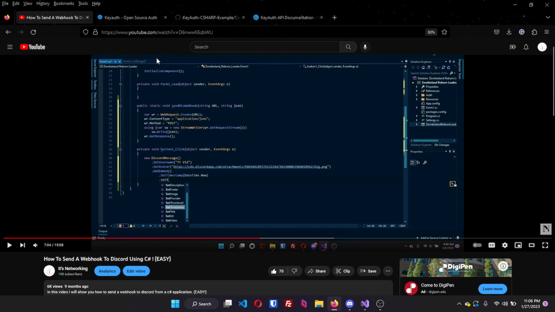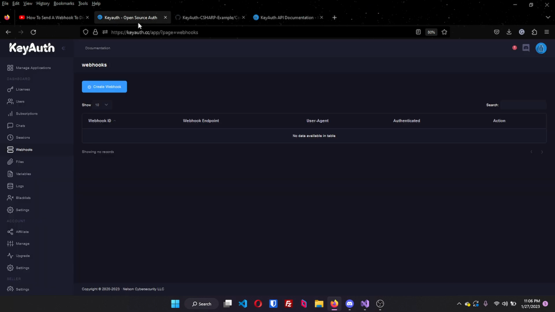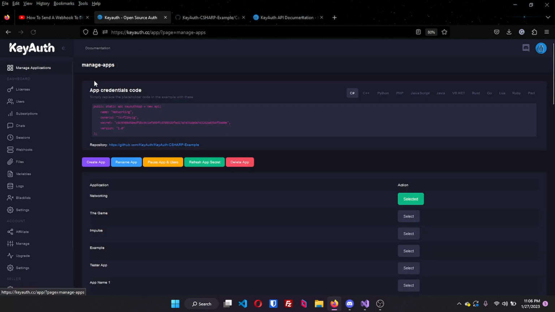So to jump right into it, the first thing that you want to do is head over to keyauth.cc. Again, the link will be down in the description. If you are a new user, just go ahead and register. Once you register an account, just click on Create App, enter the application name that you want, and then submit. If you are an existing user, just select the application that you want until your app credentials pop up.